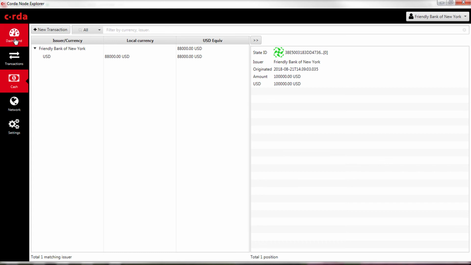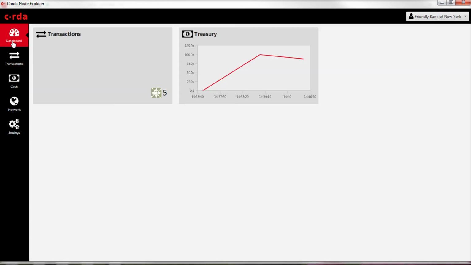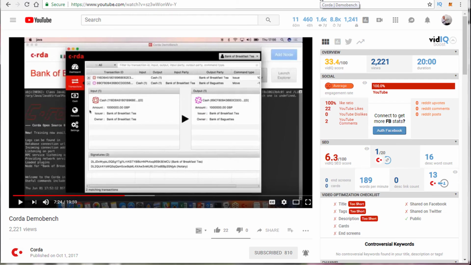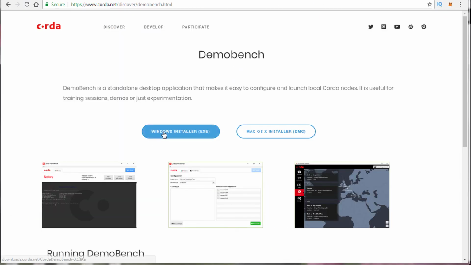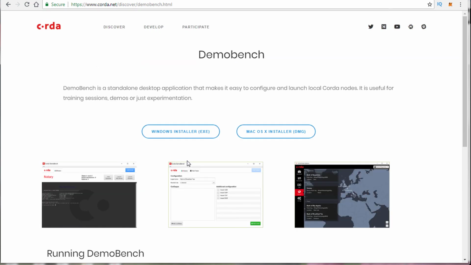So that's R3 Corda, Demobench. You can see the transaction also issued as well. Pretty nice utility. Go over to Demobench and download it. Again, the Windows installer is here. There's a Mac OS installer here. I would advise you just to read the instructions, and there's also some good videos on how to run it as well on YouTube.